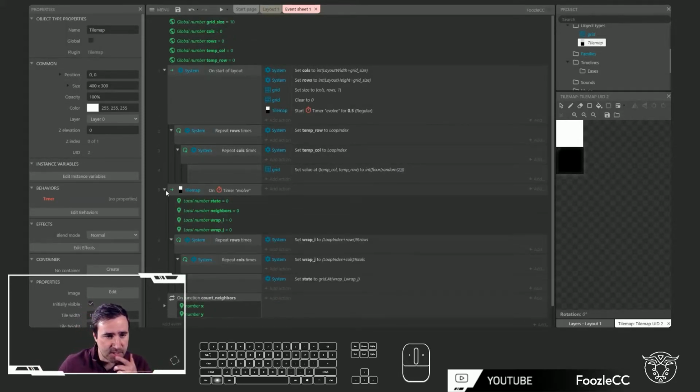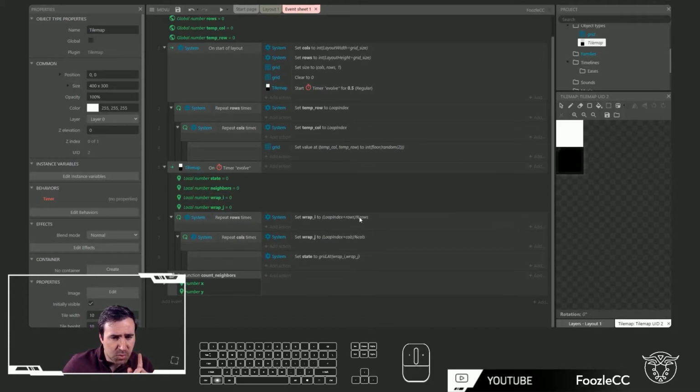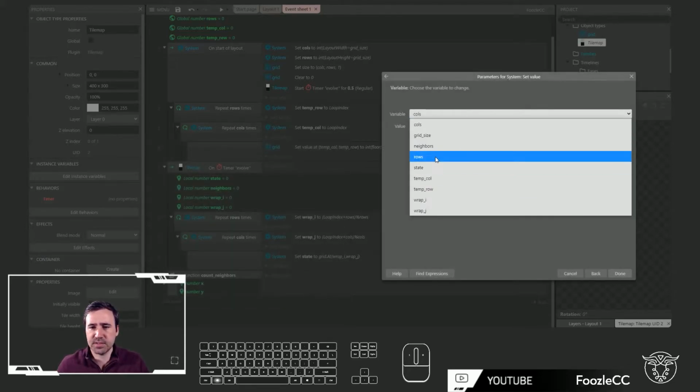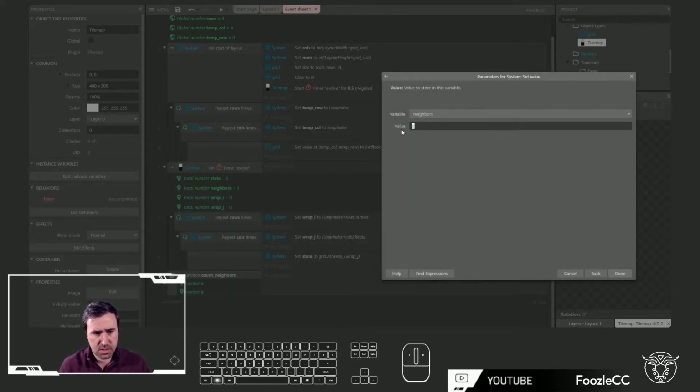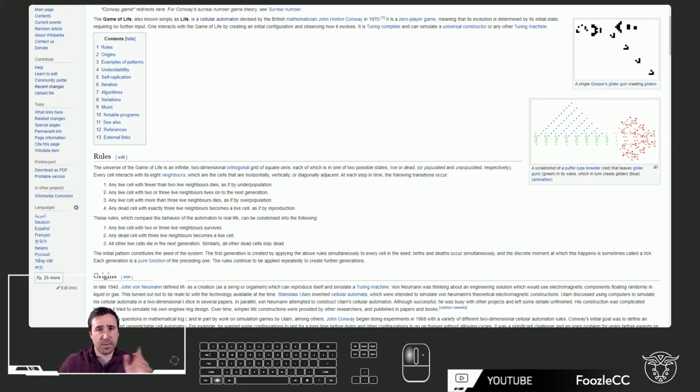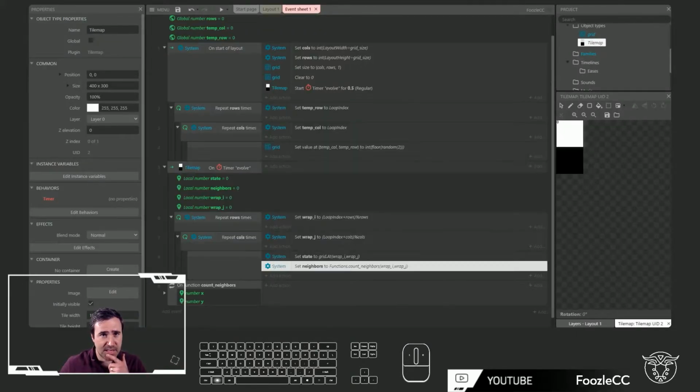That was necessary. So we come in here. We're setting our state, and we've got that. Now we need to count our neighbors. So let's do system set value neighbors is equal to function dot count neighbors, and we're going to pass in wrap I and wrap J. And now we'll get back our number of neighbors, and now we can set up our rules. And remember from Conway's Game of Life, we've got these 3 rules, right? So let's go ahead and set that up and see what that looks like.